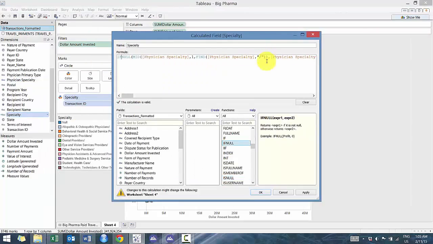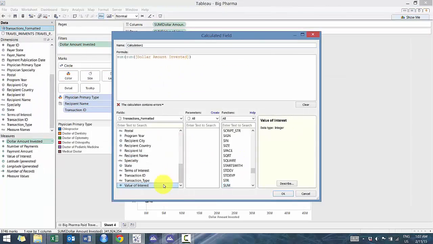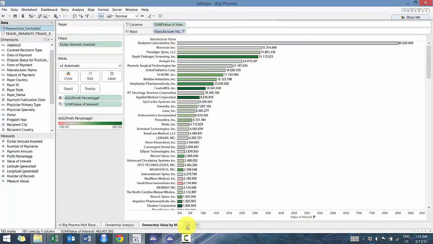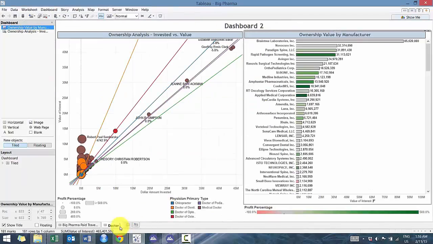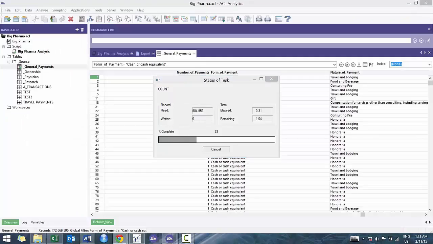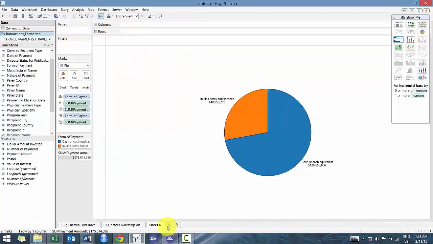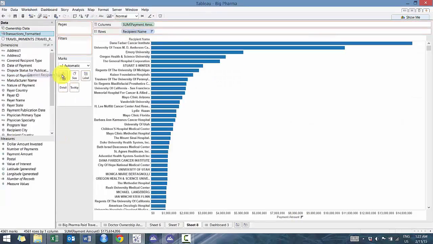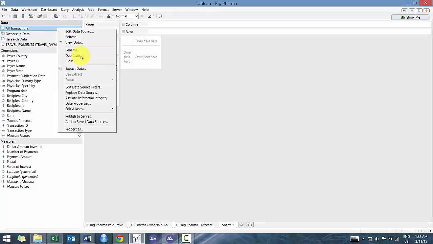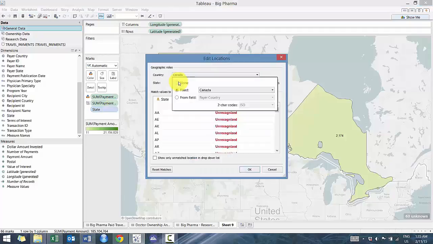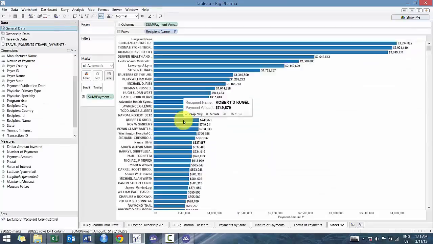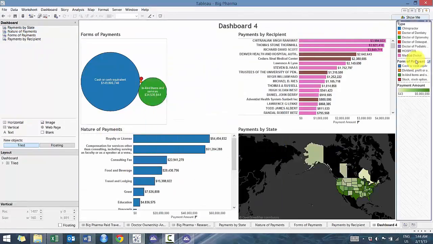Now what I'm analyzing is the ownership structure. I have a scatter plot comparing the dollars invested versus the value of the interest, and I calculated the profitability of the different ones. I also have a list of companies and the value of the investments, or dollars invested. Now I'm analyzing the research. I have a pie chart that analyzes the type of funding, then a list of the hospitals or researchers that receive funding, and as well the manufacturers.